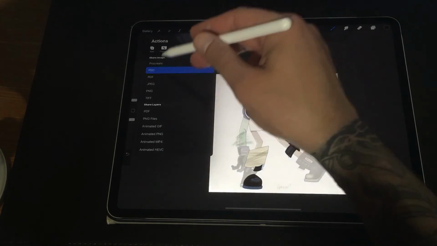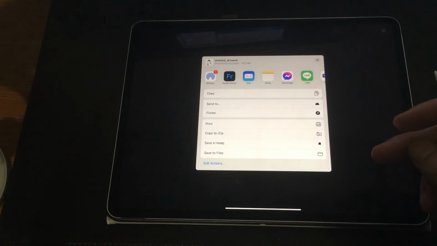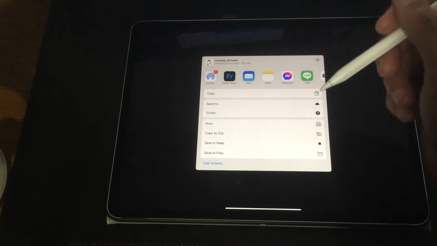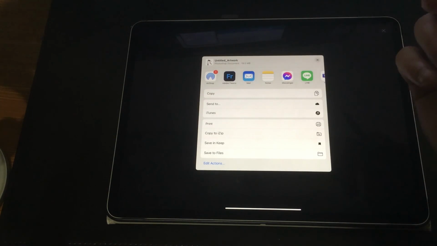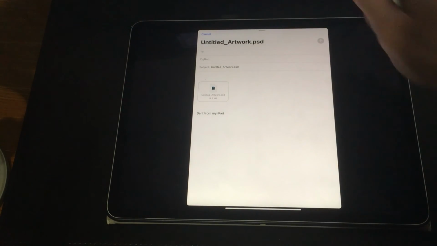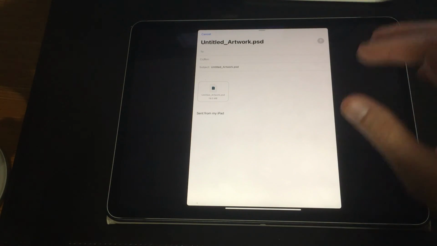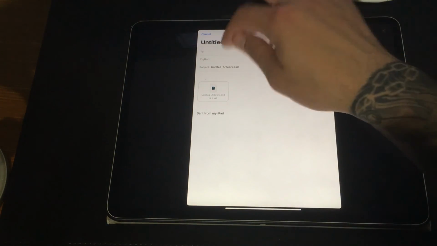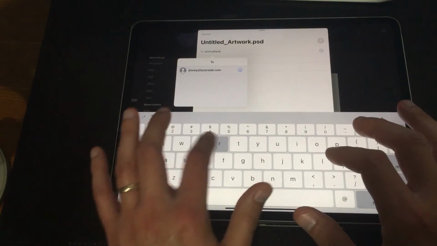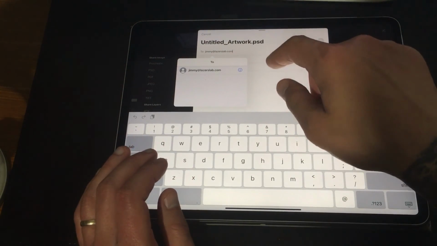Share it. I want to export as a PSD. And for now, anything under 20 megabytes is going to probably send through email. So I'll just email it to myself. Nice and easy. I use PC. Otherwise, I would just airdrop it. If you use a MacBook or iMac, really easy to just airdrop it, but I will just email it to myself.